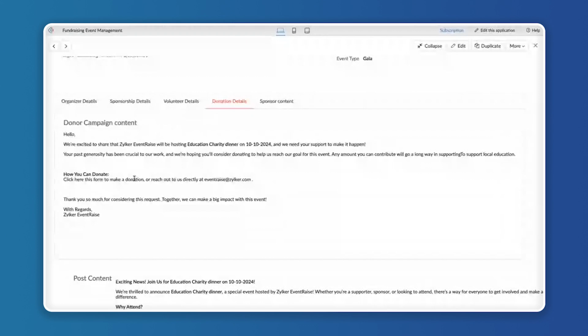This is nothing but, as I said before, we will be sending campaigns to all my registered donors and the sponsors with the help of Zoho Campaigns. So we need an email content. With the help of the data that we are entering in the form, depending upon those entries, I have created the content with the help of a rich text field. Let me show you how it is done at the backend.